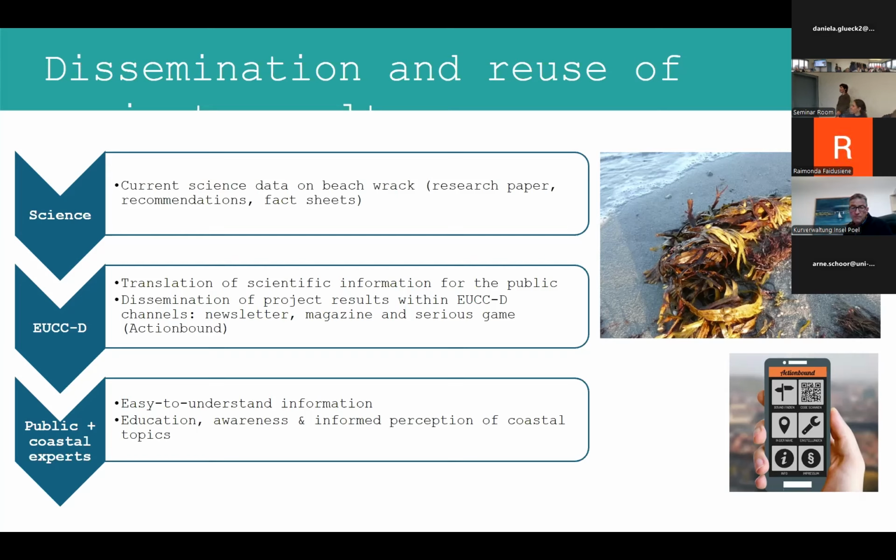And we also do more and more serious games like action bounce, or something that you can use with your smartphone. You're, I don't know, walking at the coastline and you just take messages from action bounce and learn what each one is about or connected problems.